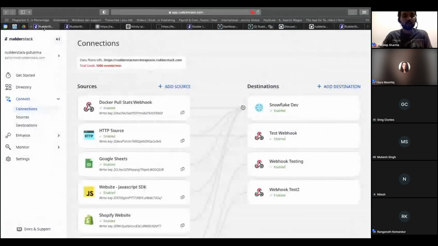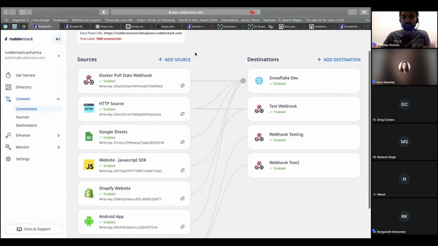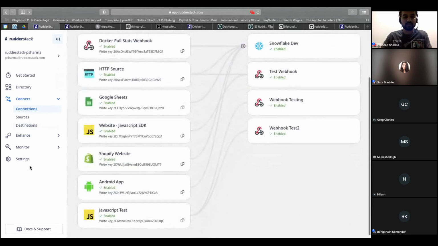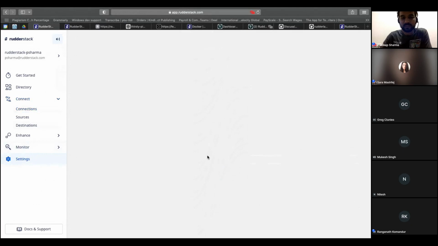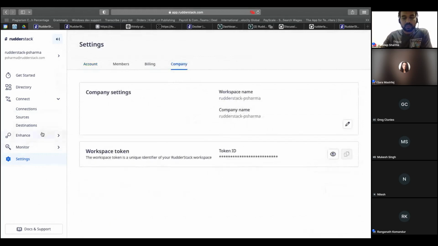So you will just set up your control plane, which, if you sign up on free cloud, is as easy as just signing up, logging in with your email and password, and that's it. You will have it here. Or if you set up using open source, then also you will come to this screen, and then you go to this settings page. If I'm going fast, you can stop me and ask me any question. And after settings, you go to company.